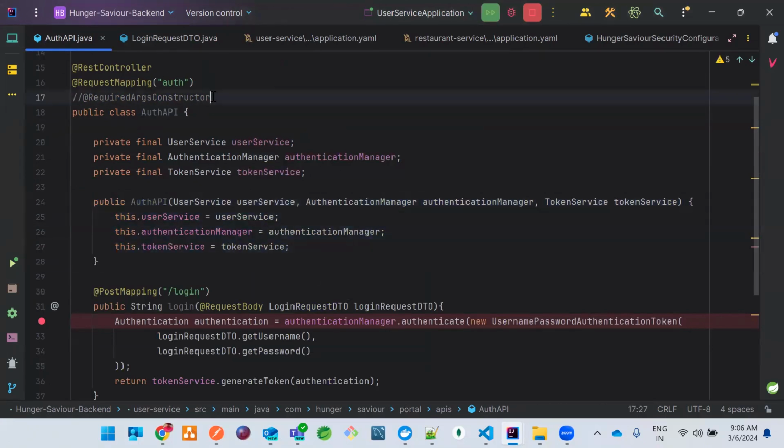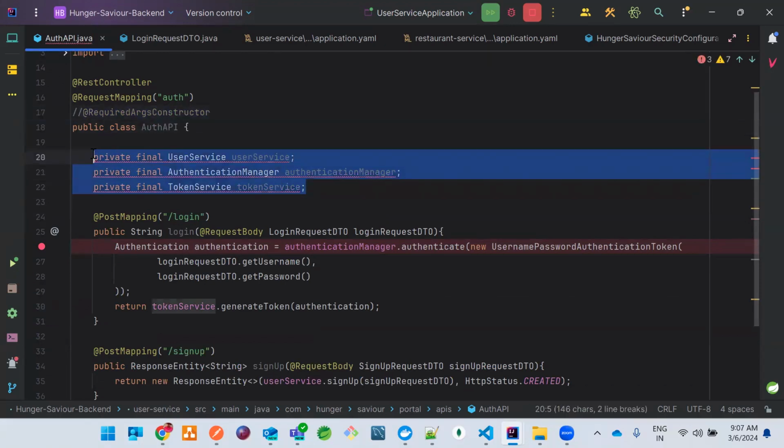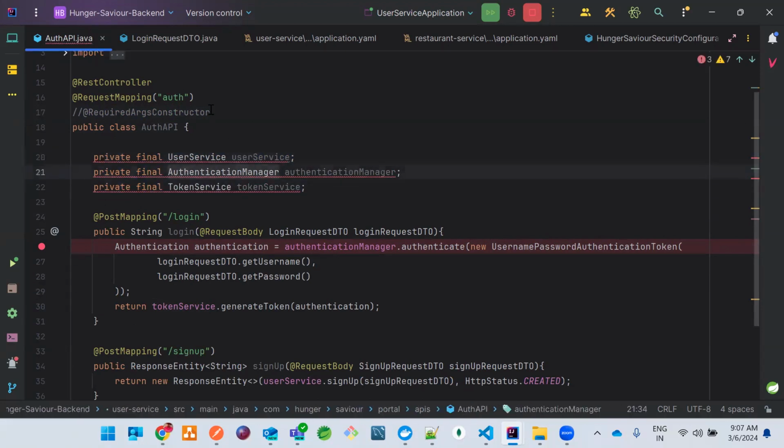But Lombok provides the required args constructor, especially for the final fields. So you don't have to write a constructor for it. Okay, so it will do it automatically. If you don't have this, you will probably get an error because you need to generate a constructor for the final fields at any cost. If they're not final, it will not ask. We can use autowired or we can generate a constructor. But it is always a best practice to declare them as final. Got it? So that's the total idea.